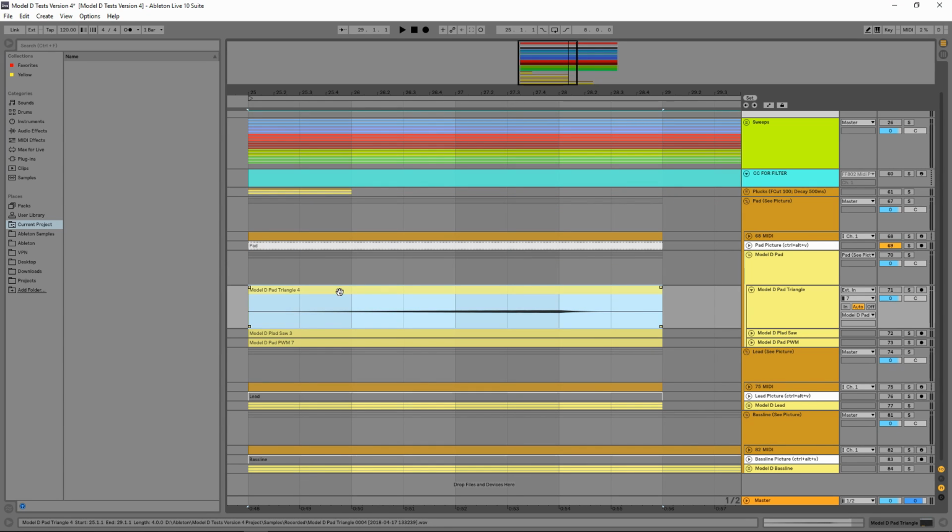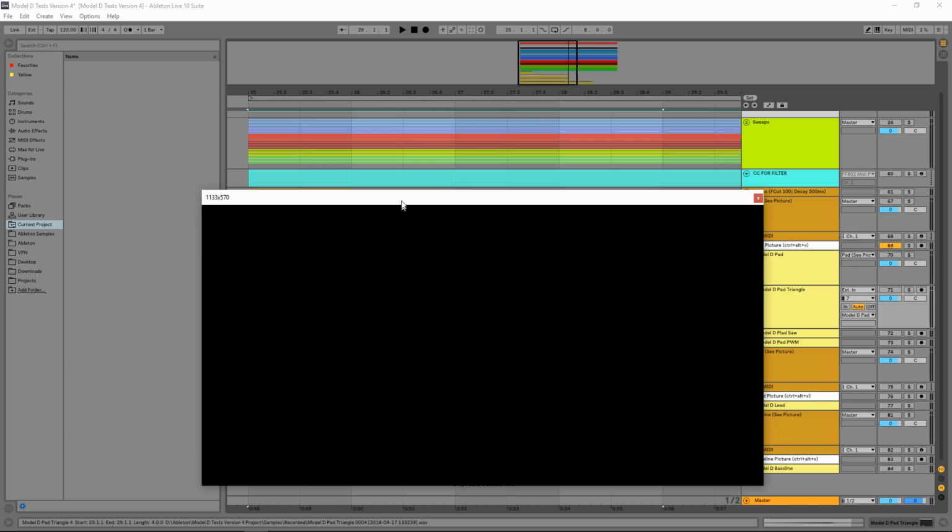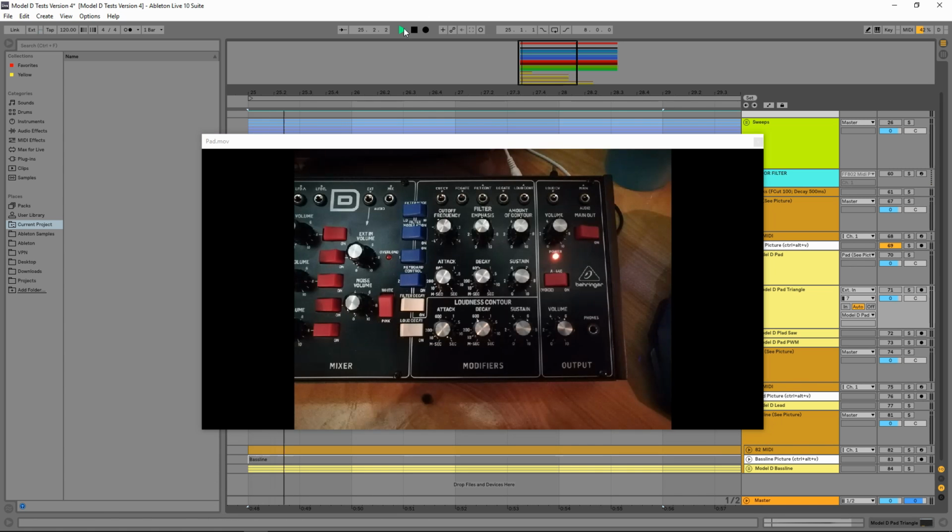Now, the pad settings I could put in terms of percentage, like I said earlier, but it's much more helpful if I just include an image. So if I press Ctrl-Alt-V and then hit the play button, you can see right here that an image pops up that shows the settings of the Behringer Model D. How the hell did I get this picture in there?